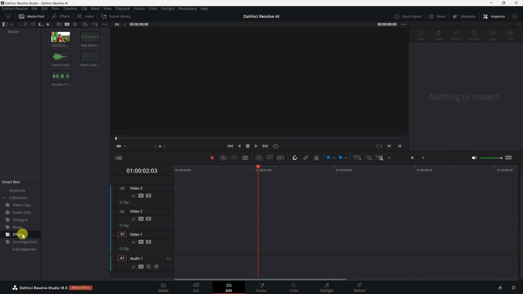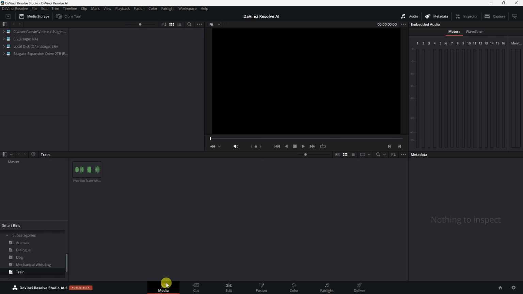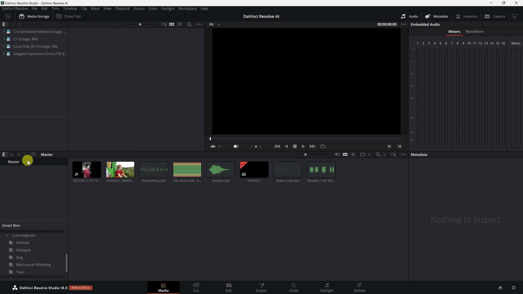Or here I could click into effects, and I see all of my different clips that include effects. I could even click into subcategories, and this breaks the effects down into subcategories. For instance, here I clicked into animals, and we see that there's a sound file with a dog barking. Or here I can see the dialogue, I can see the dog again, I can see the train. So this is a really nice way to organize all of your different audio. Let's now click back into the media page, and let's go back to the master bin view.